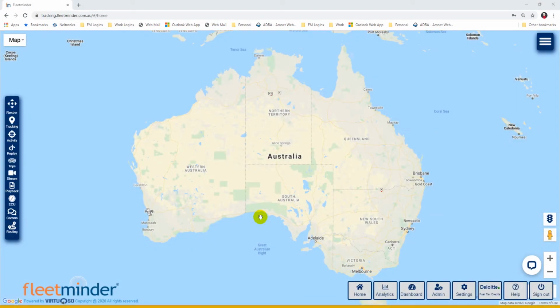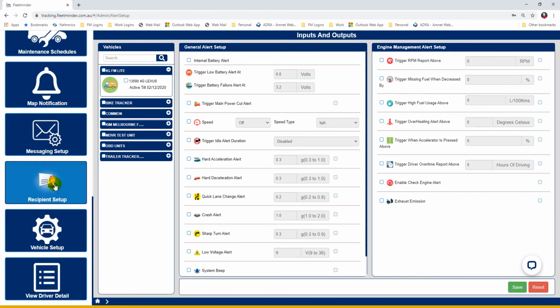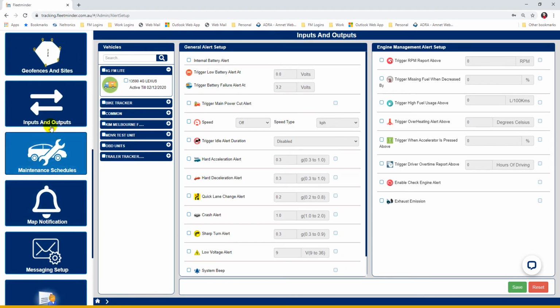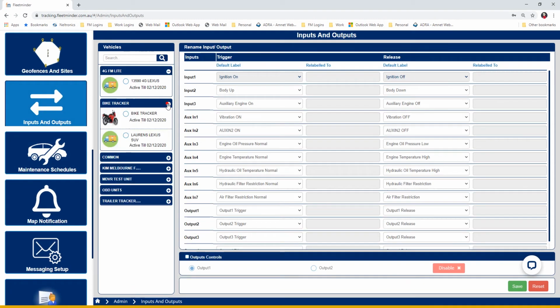For this video, we're going to run through inputs and outputs. Most devices have them, and they can be used for a range of things. So first thing you do is go down to this bottom menu, pop it up if it's not already, go to Admin, in the left menu, select Inputs and Outputs, select the vehicle that you're working on. So in this case, we'll work with that one.